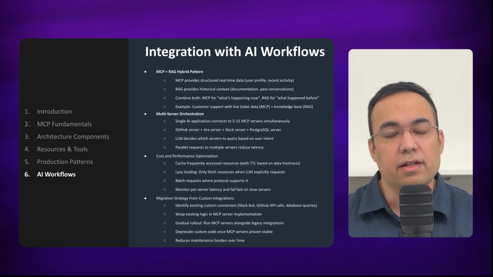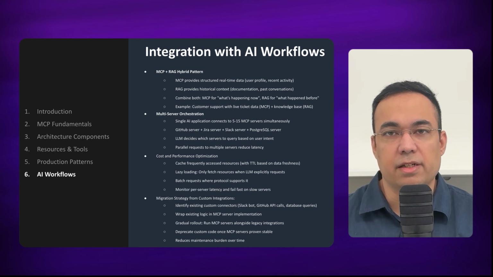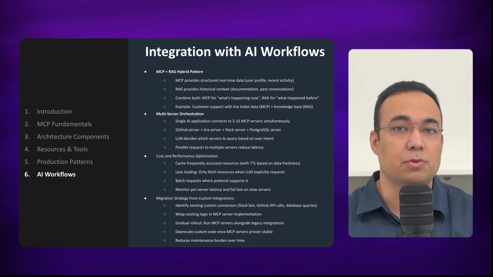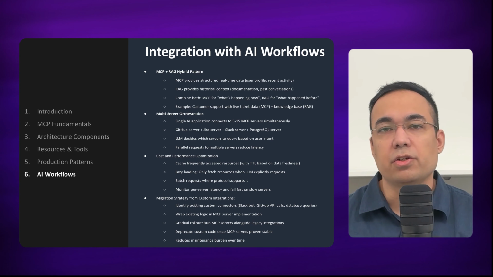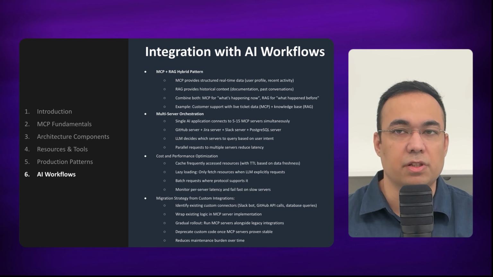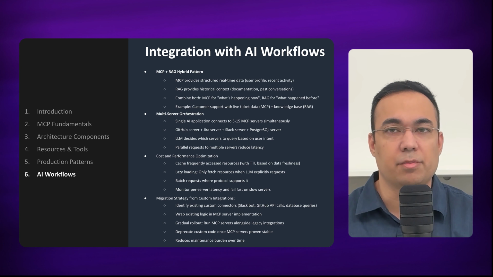Now, monitoring and observability are pretty important as well. You should be tracking server availability and response times. You should build dashboards which show you which servers are up and how fast they're responding. You should be logging all the tool executions with user context. And you should also have an alerting system based on, let's say, authentication failures or rate limit hits.